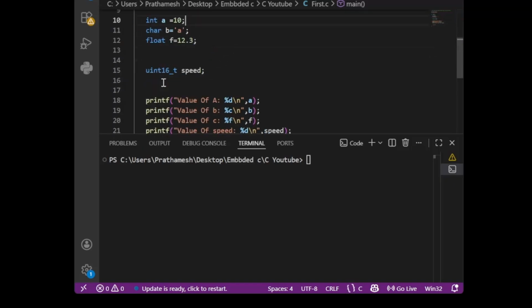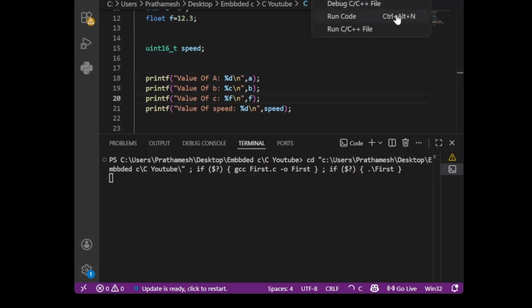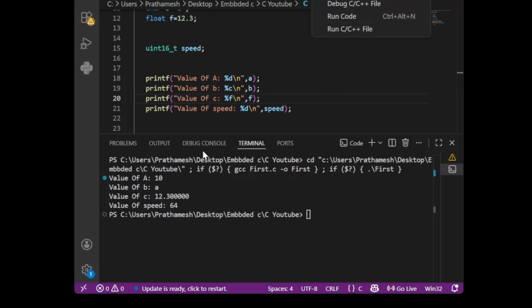The next one is printf. It prints to the console whatever value you want. Here we declare the format specifier %d, and this \n means I want to print on the next line. So this will print the value. If I execute this code, then we will see this value.